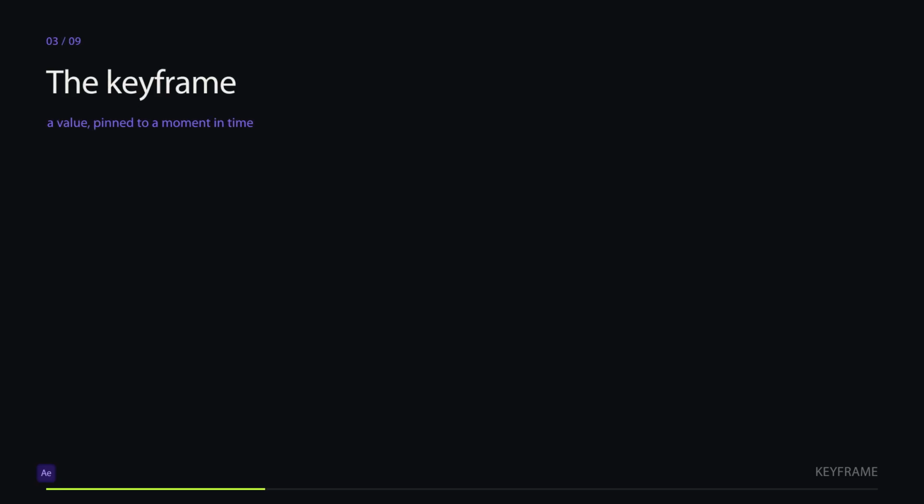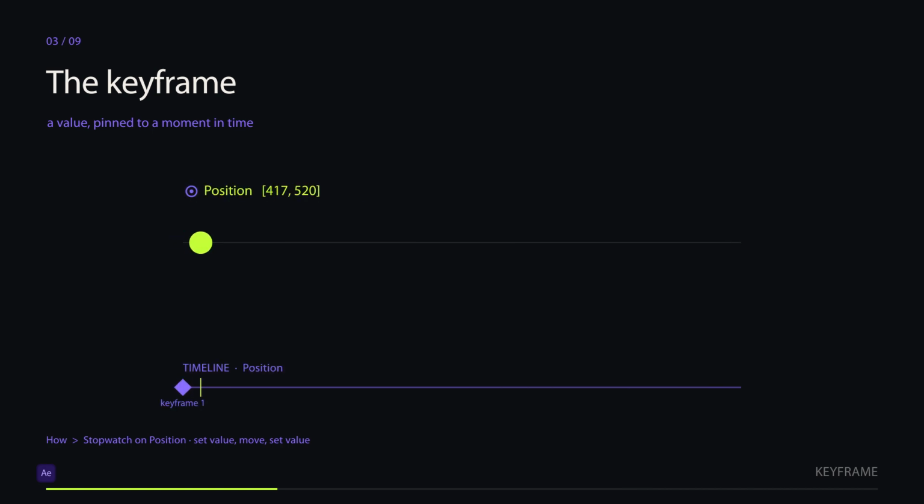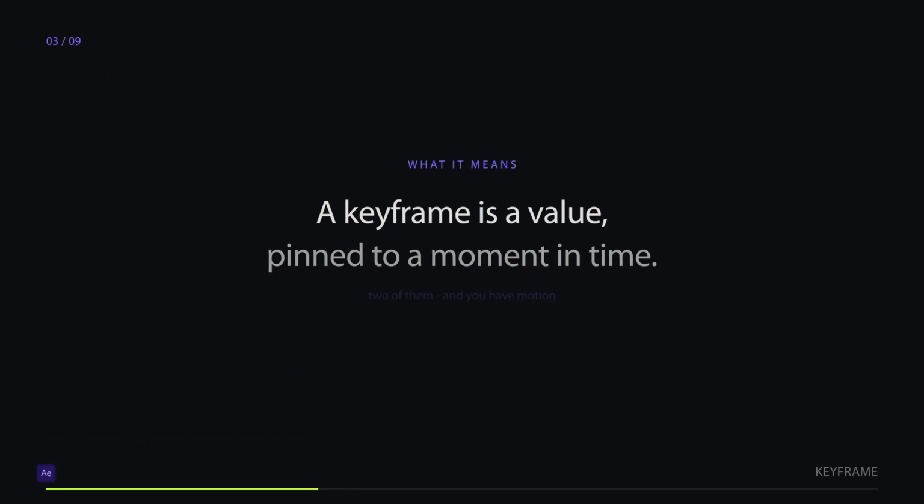Now, the single most important idea in After Effects, the keyframe. Watch this dot. To make it move, you click the little stopwatch next to a property, here position. That starts recording. You set a value at the start, move forward in time, and set a different value at the end. After Effects calculates every frame in between. That filling in is called interpolation. So a keyframe is nothing more than a value pinned to a moment in time. 2 of them, and you have motion.